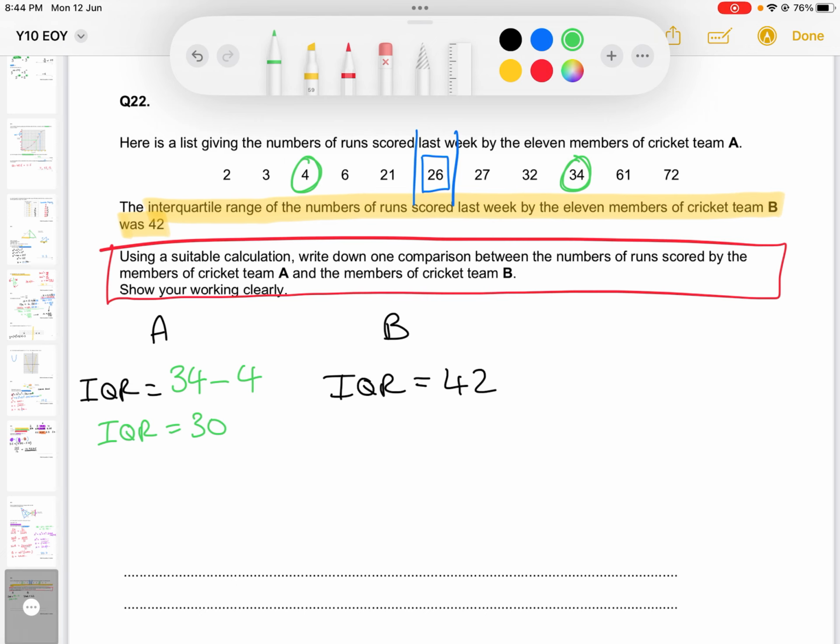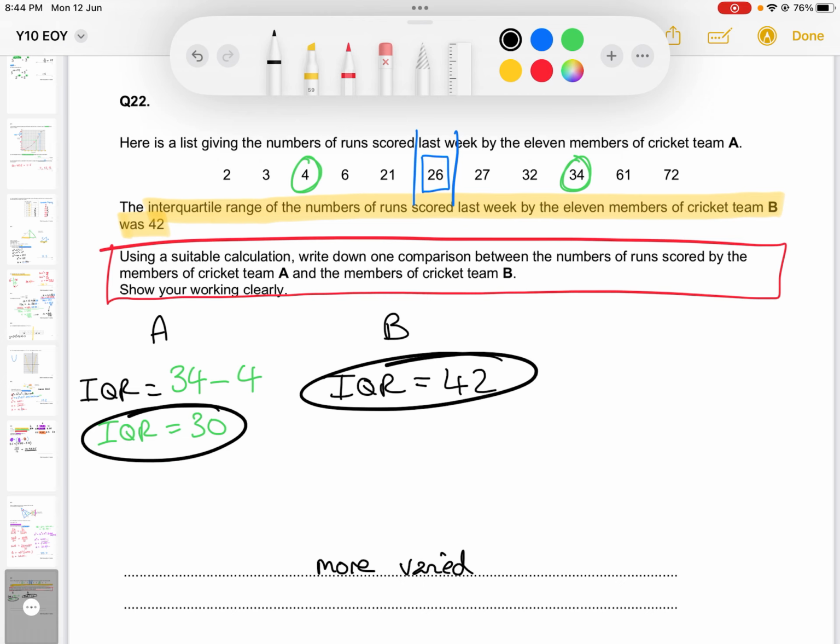Now, comparing these, technically, because our interquartile range of team B is larger, the number of runs scored by team B is more varied or more spread out. You could also say that the number of runs scored by A is more consistent or less varied. There's different ways of saying it. So the number of runs of B is more varied than the number of runs of A. Now, that's technically using the language that interquartile range is meant for in terms of variance.